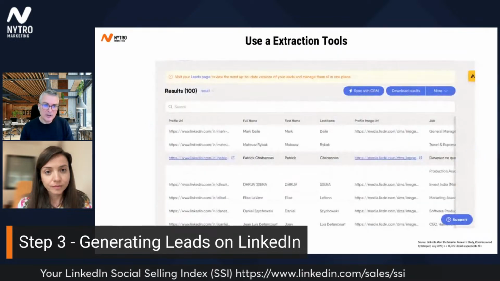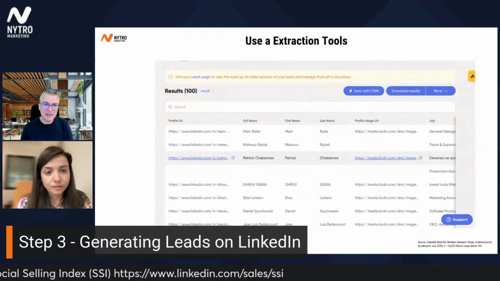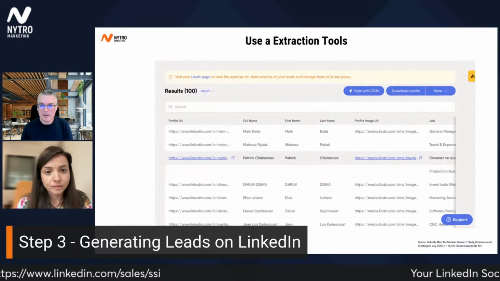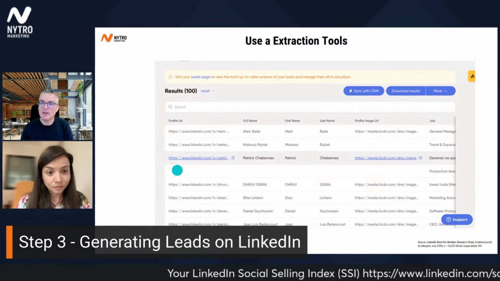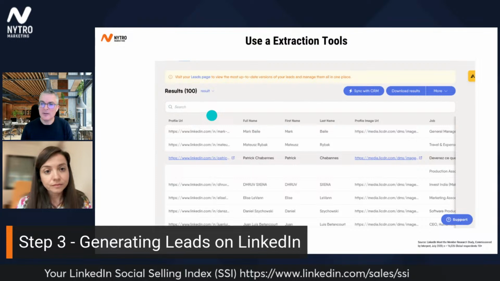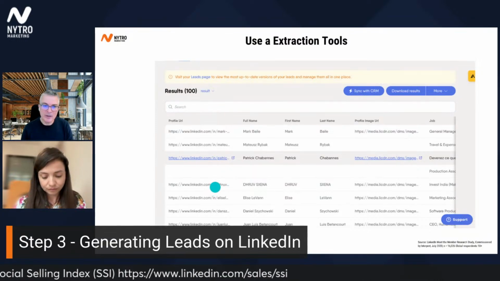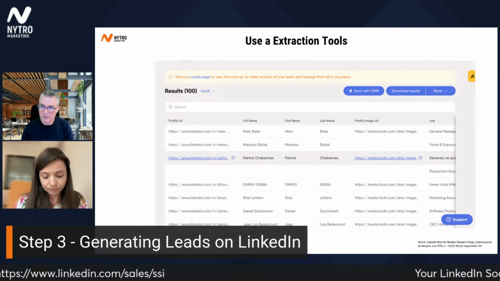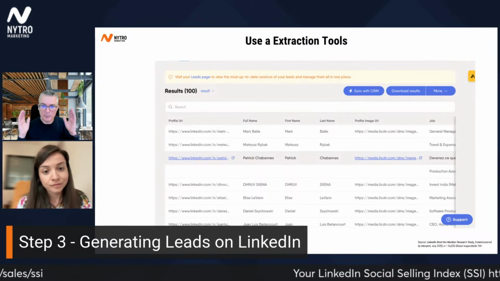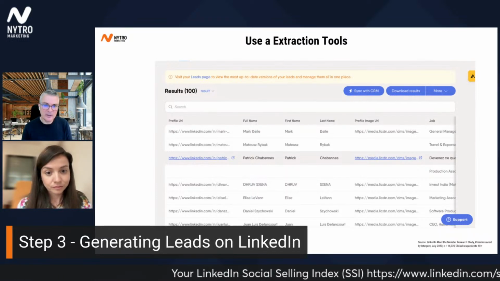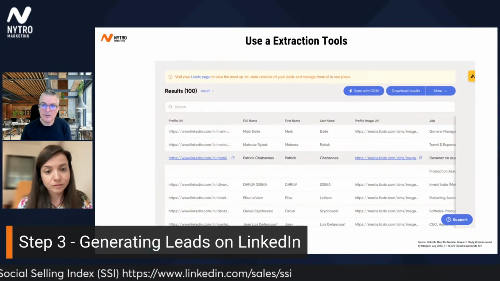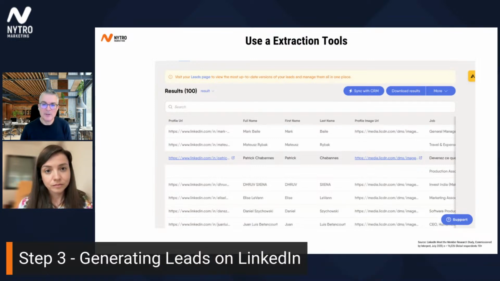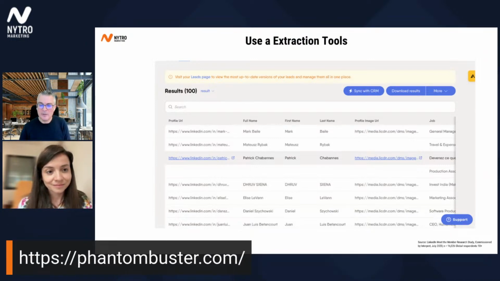Another way to generate leads on LinkedIn is to use scraping tools like Phantom Buster. So in this example, you see a result of 100 profiles that I extracted from a LinkedIn search. So you do a search like we did earlier on, you end up with a list of contacts, and then you can use Phantom Buster, and I'm going to give you the URL of this tool in a minute. Phantom Buster will help you extract the profiles.